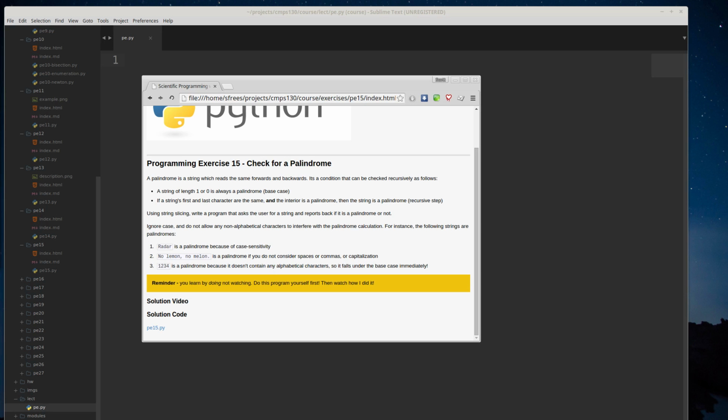The recursive case is to say, well, a string is a palindrome if the first character is the same as the last character, and all of the interior string, so the second character through the second to last character, is a palindrome, right? So that's the step where we answer the question by asking yet another question.